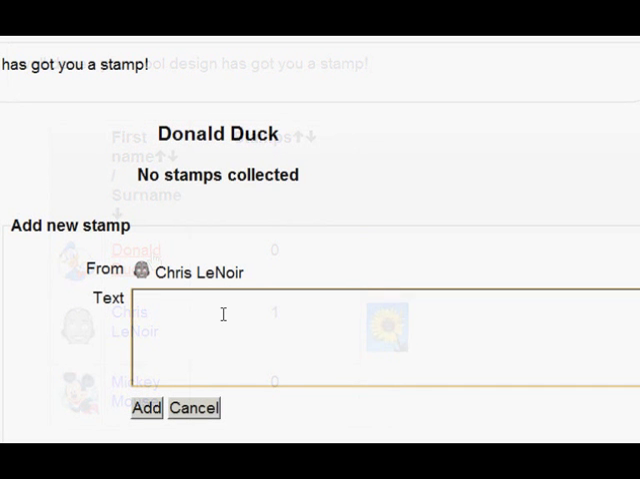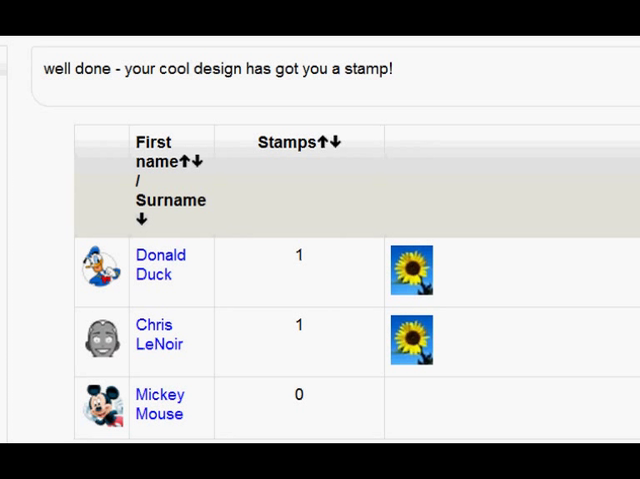Clicking on his name takes him, just like the teacher, to the place where, if he wanted to, he could add some text, and he presses the Add button, and he's added a stamp for his classmate Donald. And if we quickly go back to the course, you can see that's what's happened.